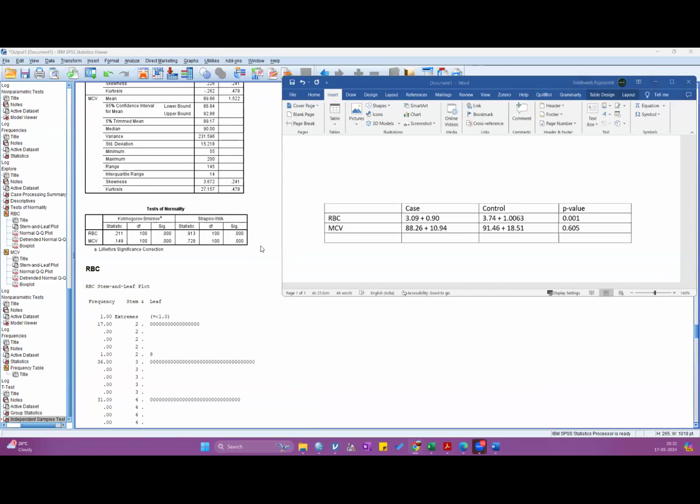Mann-Whitney U test. Even though the data we are reporting is in mean plus minus SD, the p-value should be from a Mann-Whitney U test, not the unpaired sample t-test. Why? Because Mann-Whitney is a non-parametric test, not the unpaired sample t-test. If it comes non-significant, then we can report the p-value of the unpaired t-test, but not for the Mann-Whitney U test.